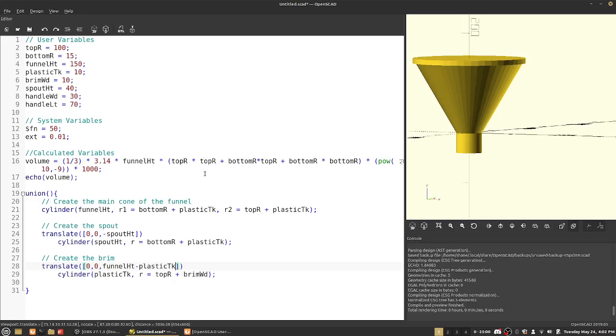Now, finally, we want to make the handles, but we only want to do them conditionally. So we're going to say conditionally create one handle. So we're going to say if the volume is greater than 1 liter, we're going to make one handle. So if volume is greater than, we'll say equal to 1. And so if that's true, then we are going to make the handle.